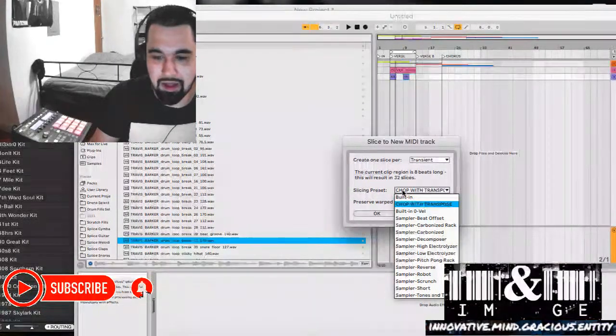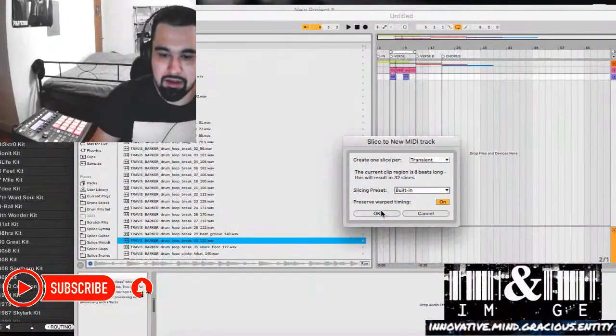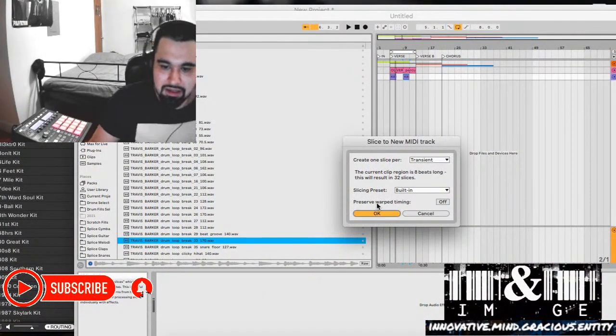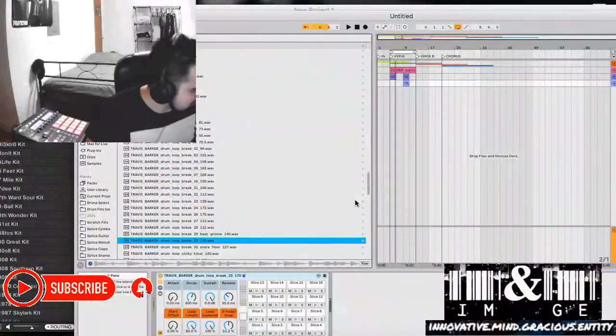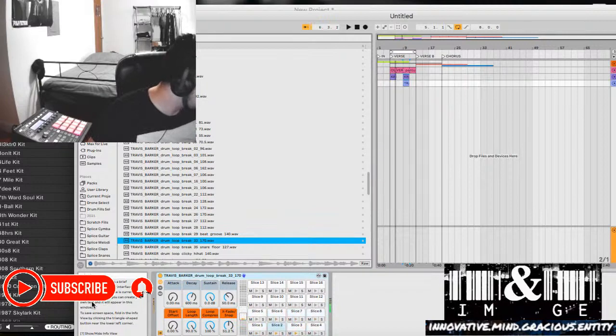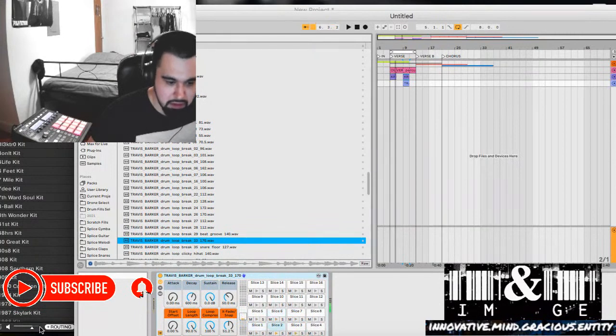That's another tutorial I'll have to show you guys some other day. Let's go with built-in, and then turn off warp timing. Transient, that's fine. Alright, let's see what it does. Got 32 slices here. Go down the octaves. Let's cut off a little.